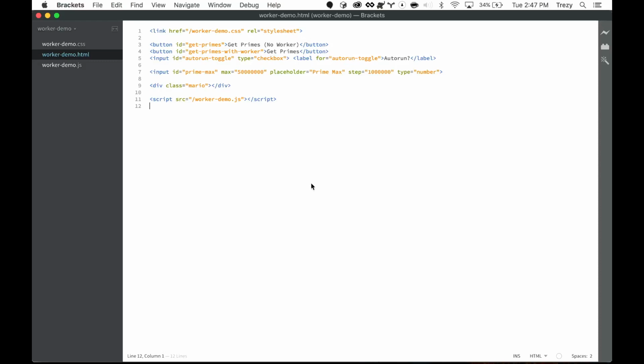Now, the HTML you can see is super simple. I haven't even got the body tag or the HTML tag. If you didn't know, those are completely optional, by the way. The browser will usually do a pretty good job of injecting those for you if you want. So just a little pro tip there.